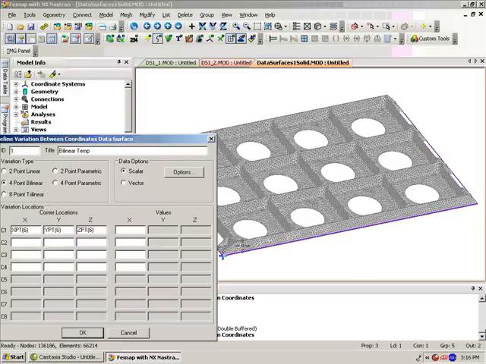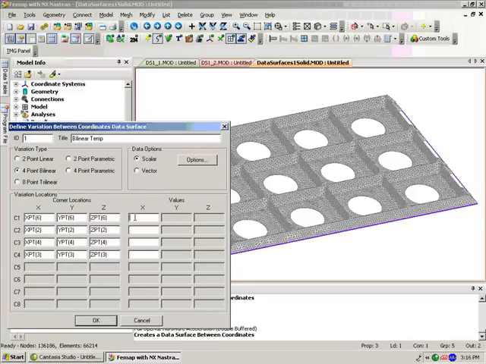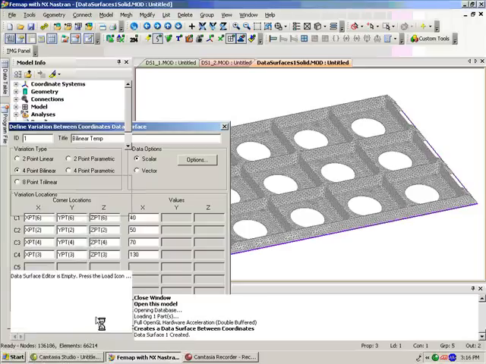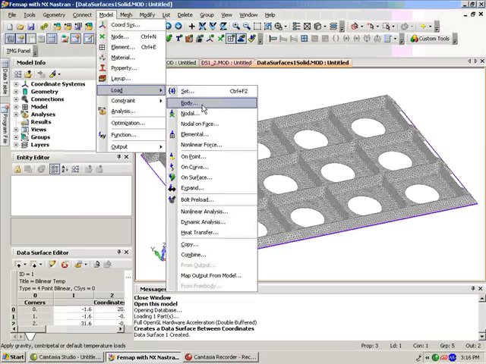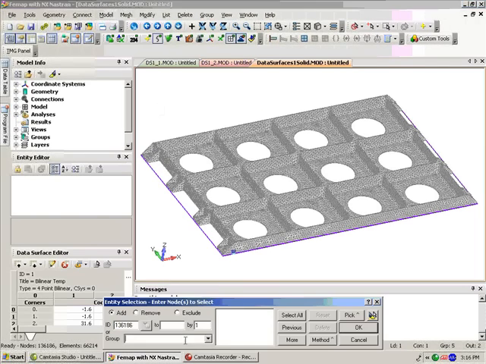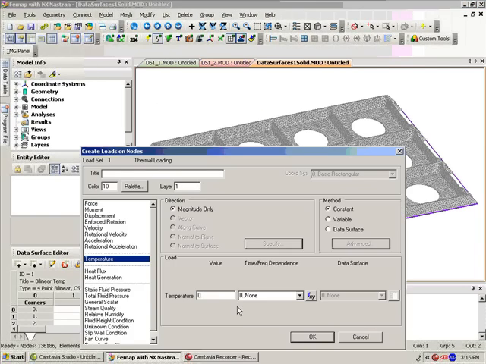This time we'll go up and pick the 4 corners, and we'll set up a temperature distribution in the top left corner of 40, bottom left of 50, the bottom right of 70, the top right of 130. I'll say OK to create the data surface, and it's over here ready to go. So now we'll just apply that as a load. Model load nodal. We'll pick all the nodes on the solid, and just like before, we'll use a factor here of 1 and take the load straight out of the data surface and apply them.